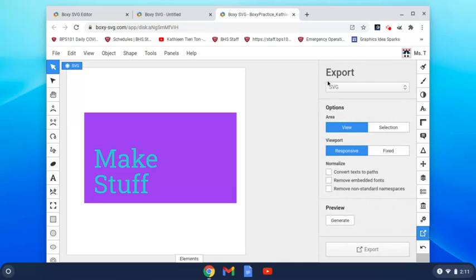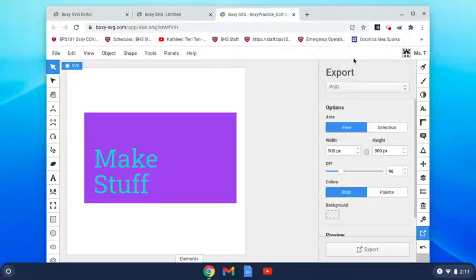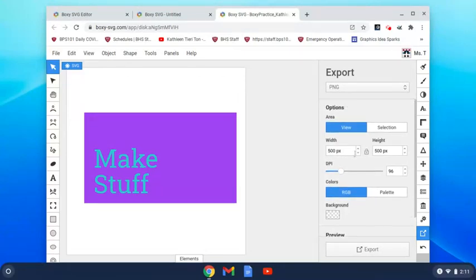It's going to default the first time to SVG, so make sure you change that to PNG, which is up at the top. You've got to scroll up a little bit. And you'll notice that it shows you a couple things. The first thing is that I'm exporting at 500 by 500 pixels. That's super, super tiny. I shared with you about setting up your file, and I didn't do that on here.